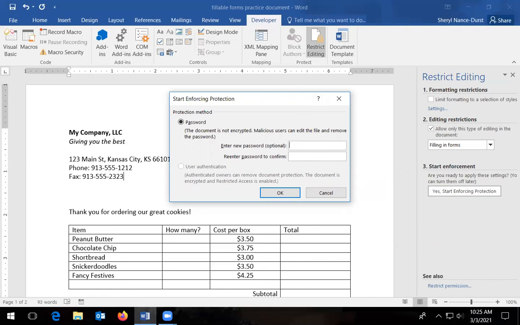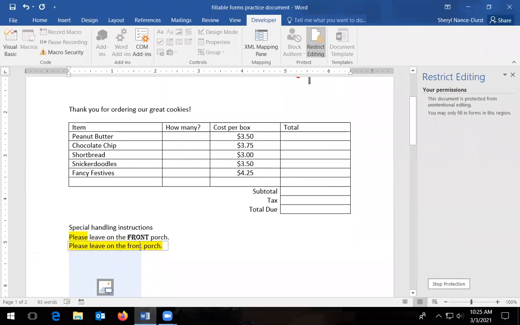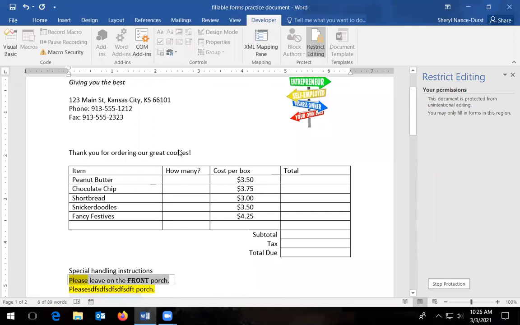So I'm just going to put in test. And I'm going to click OK. So now I can still change this stuff in the box here. See that? But if I try to edit this part up here, I'm trying to click on the word cookies. I'm trying to select cookies. It's not letting me select it. I cannot edit any of this stuff. It's not physically letting me. It's not even letting my cursor go up there.